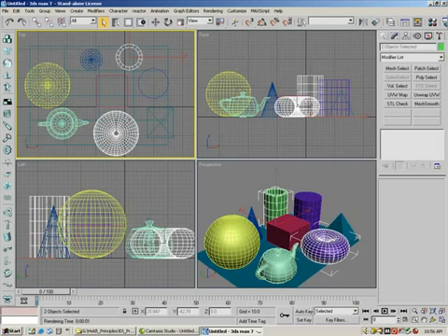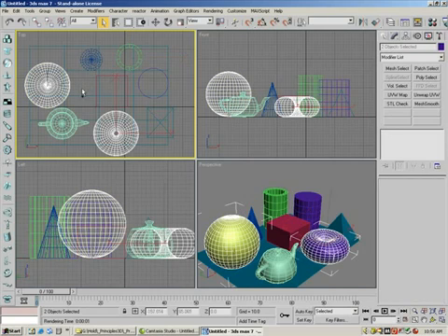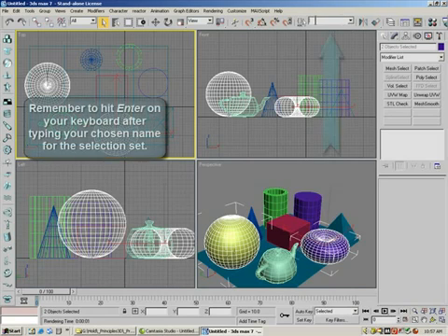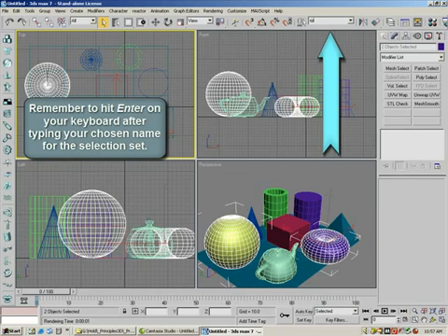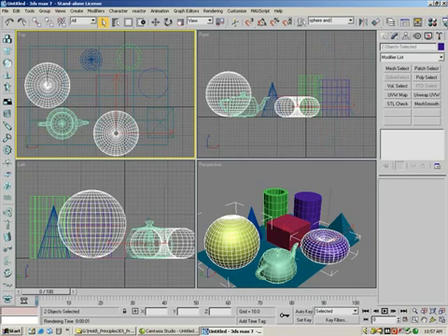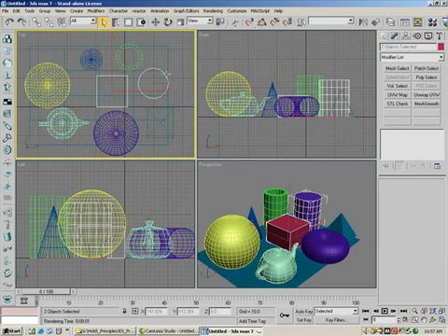Now, let's say that these two objects here, we want to be part of a selection set. We go up here to this big blank area, and I'm going to call this sphere and torus. I think that's spelled right. And hit Enter. That makes a selection set. I'm going to go to Box and Cylinder, and I'm going to name this Box and Cylinder.